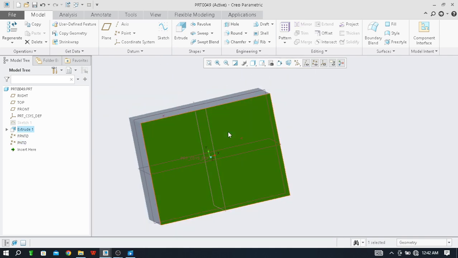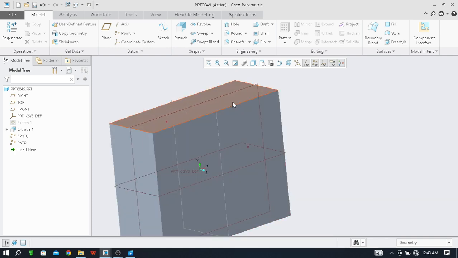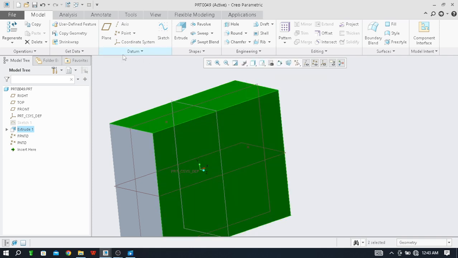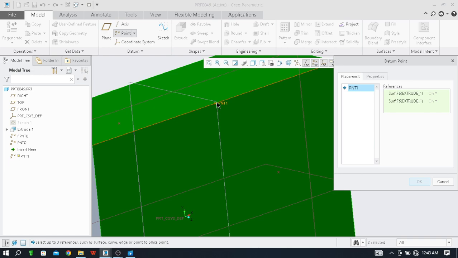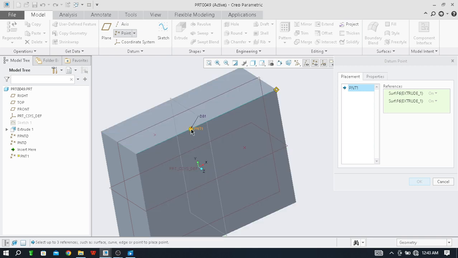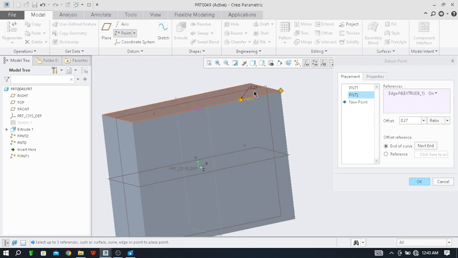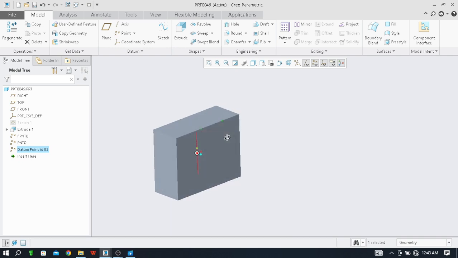Now secondly, I will try to select this first surface. Press the Ctrl key, select this first one and select this plane, and then click on this point. In this way, the point is created here. Here you can see, by 0.27 value. Click on OK. So this is the second way, by selecting the two surfaces.